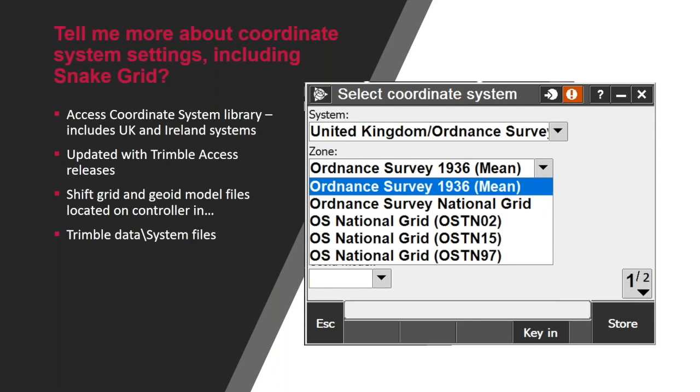So if, for example, the shift grid or the geoid model files required for, in the UK, OSTN15 or OSTN02 are not present on your controller at the time of survey, then it won't be possible to obtain coordinates in OSTN02 or OSTN15 live in the field. Although those files can be added post-survey, and then the coordinate system reselected to include them.